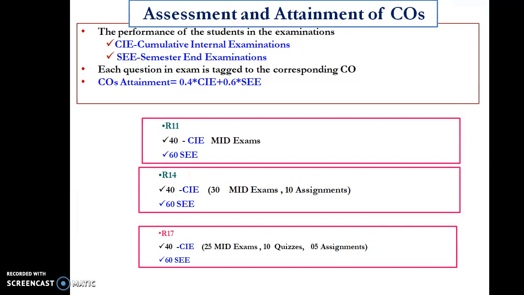Once the students write these answers, now I will take some assessment tools. To attain an assessment, I have these two tools: CAE and SAC. All of you know this information, but I will just go through R11. See, this R11, R14, R17 have improved assessment tools. In R11 we have mid exams, but in R14 assignments are added. In R17 quizzes are added. So there is an improvement. And in R16 the semester end examination. So I know the assessment tools.